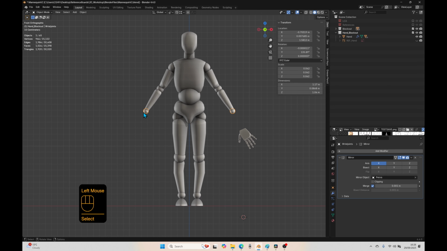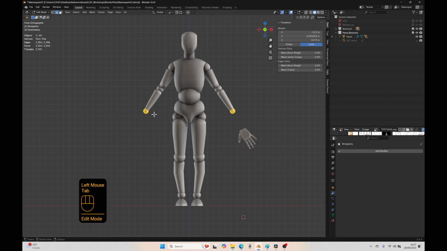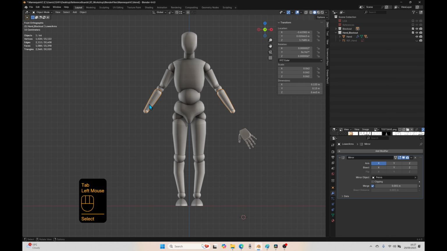And what I mean by that is we'll start at the joint. We're going to apply the mirror. We're going to go into edit mode, press A to select everything, and press P by loose parts. Okay, and we're going to do that for everything here, so we can select all of these.